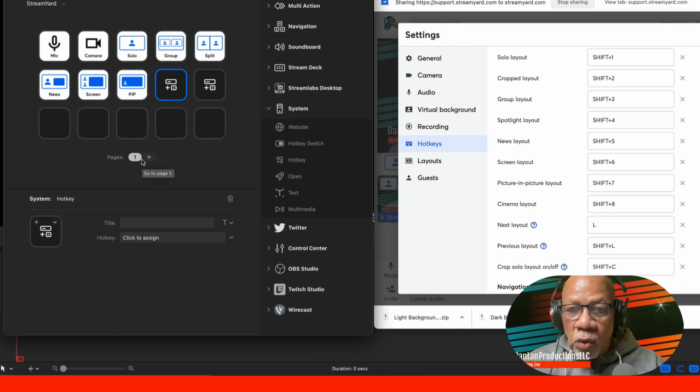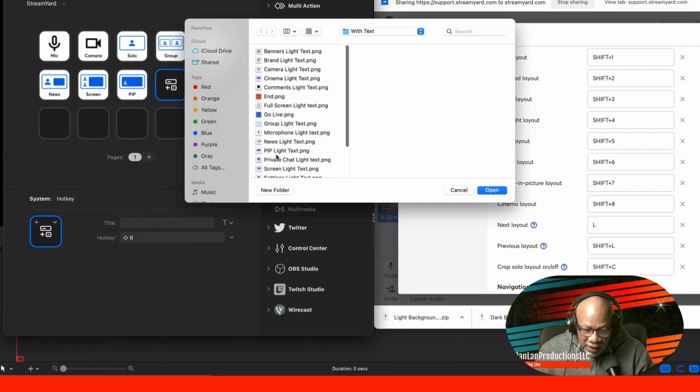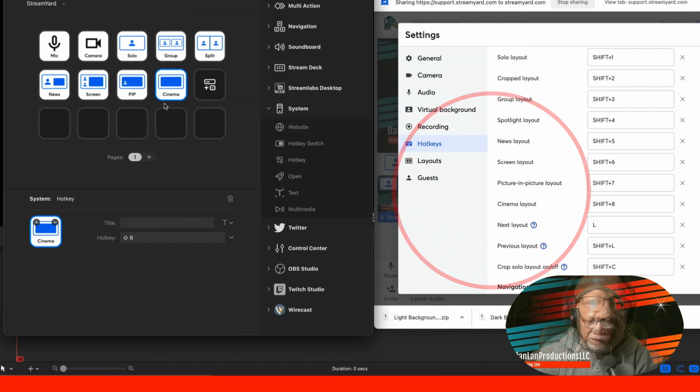Then we're going to click the next one, and we're going to do cinema layout. So that's when you want to solo your guests. So you can switch between your guests, and we're going to give that a shift 8. So hit shift 8. Now erase that title, and then set from file, and then that's cinema. So we're going to hit cinema light, and then we're going to hit open.